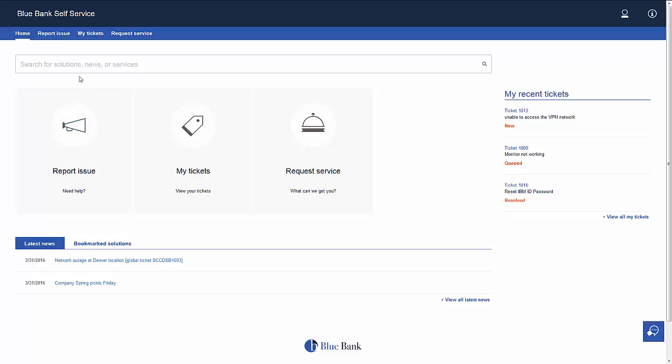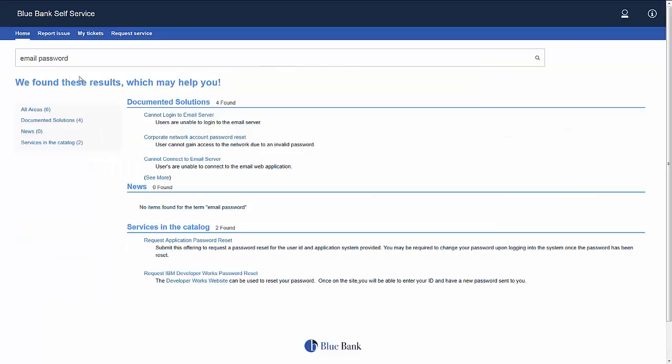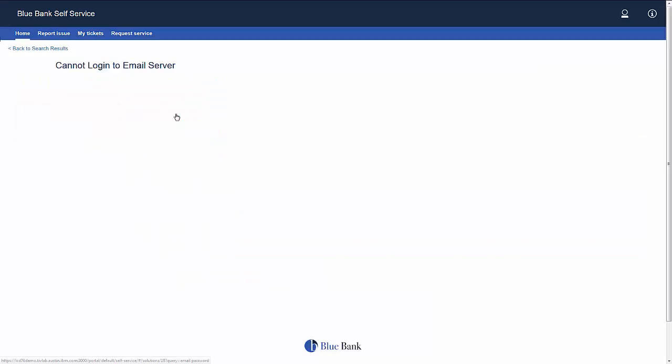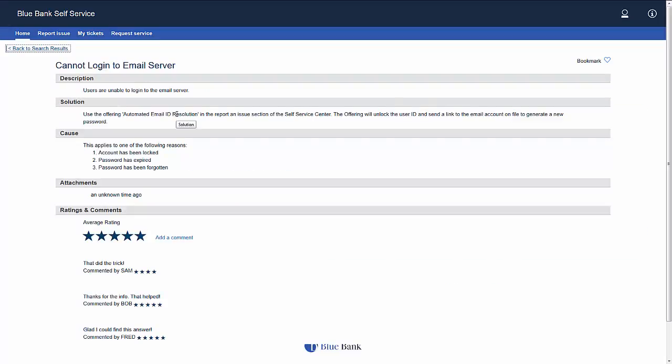First, Bob is going to leverage the search capability to try to find help for his email password issue. Bob enters his search terms and can see there is a list of documented solutions and services from the catalog that may help with his issue. He decides to look at the login solution to determine if this will help resolve it.